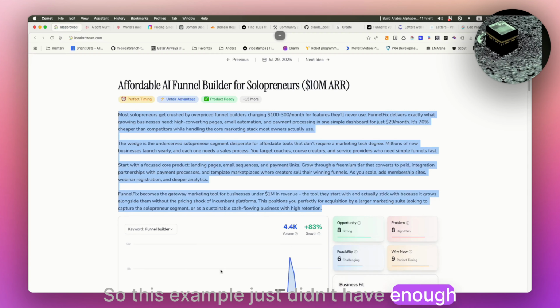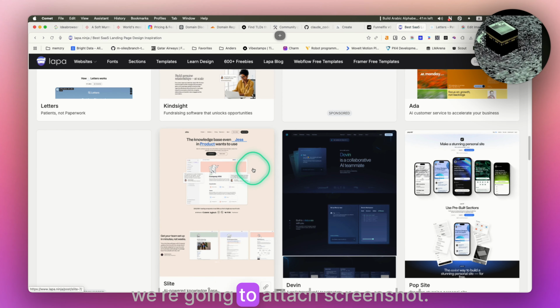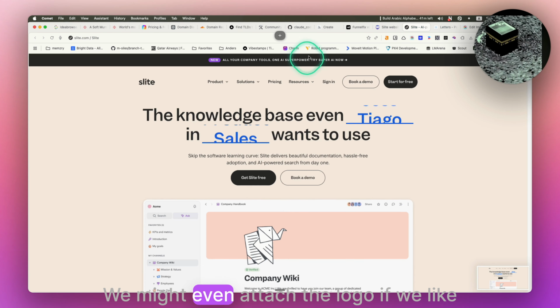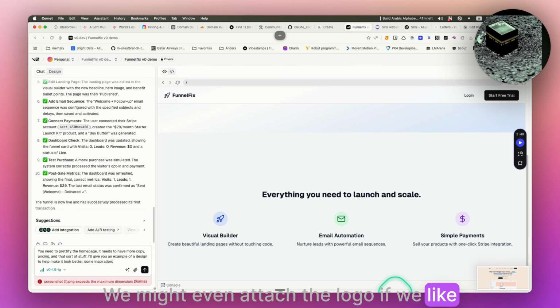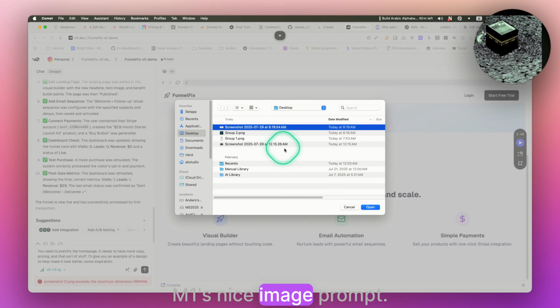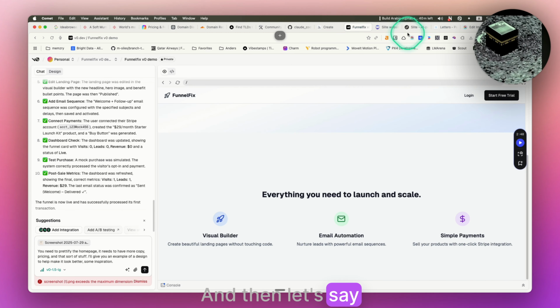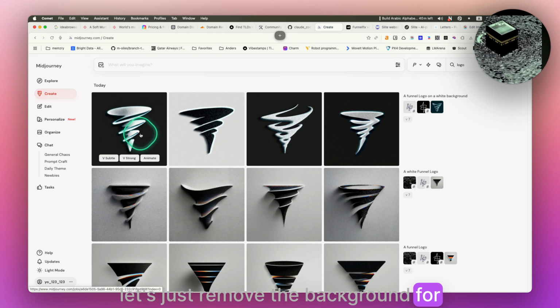And then let's look for, this example just didn't have enough pizzazz. Maybe this will do better. Like, I'm going to go into V0, I'm going to attach screenshot. We might even attach the logo if we'd like one. This one's nice. Image prompt. And then let's say, let's just remove the background for this.